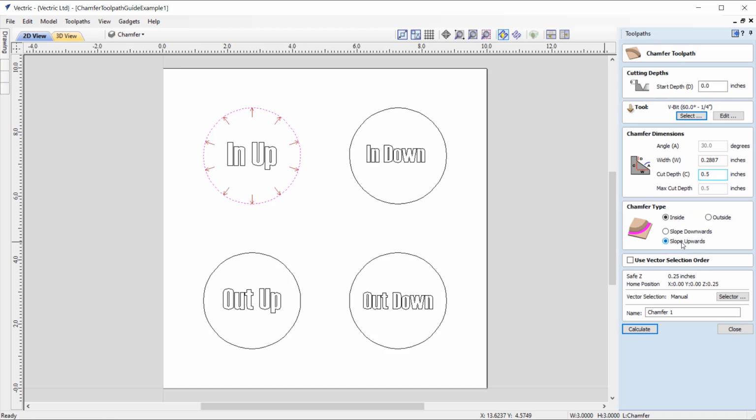When switching between each of the options, there is a graphic to show what the chamfer will look like in relation to your vector. And in the 2D view, the software shows you how the chamfer will unfold when we machine this, where the point of the arrows indicate the deepest part of the cut.